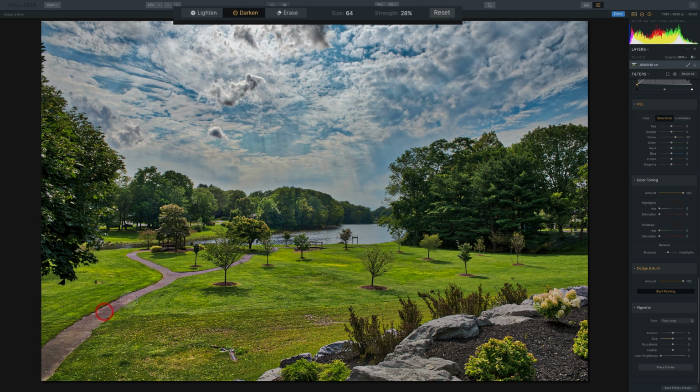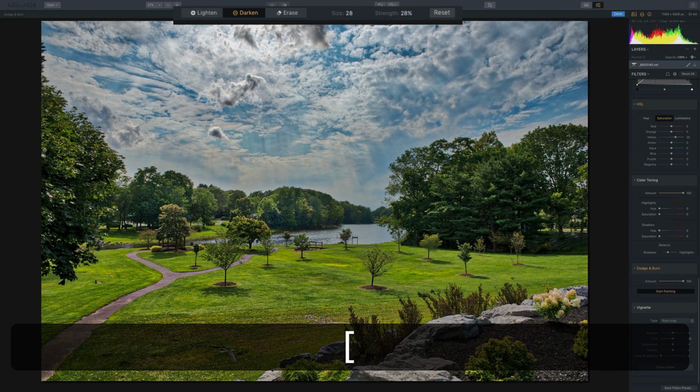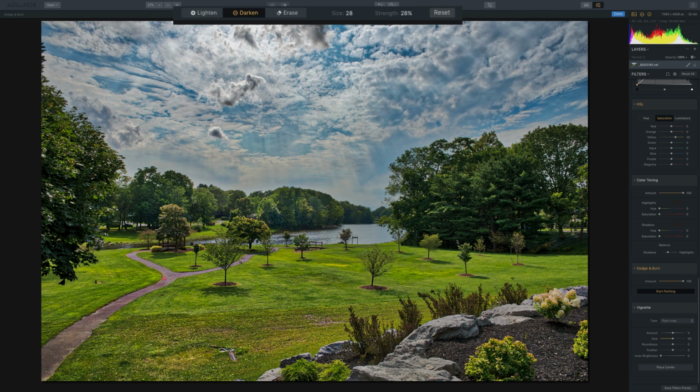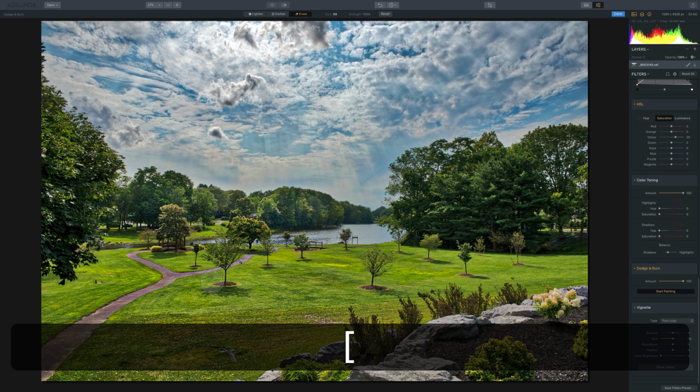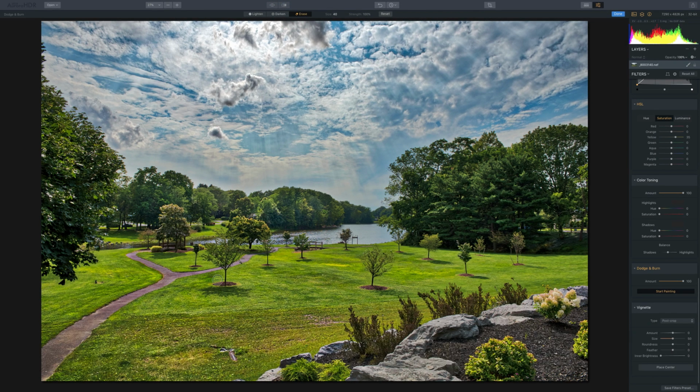Just to darken it up a little bit, I'll adjust the brush size as I go with the bracket keys. And we'll come in here like this. Let's say I make a mistake and I went over here and I didn't want to do it there. So I'll get the erase brush, and I'll get appropriate brush size and I'll erase my mistake from there. So that's pretty much it, dodging and burning. It's very simple to do.